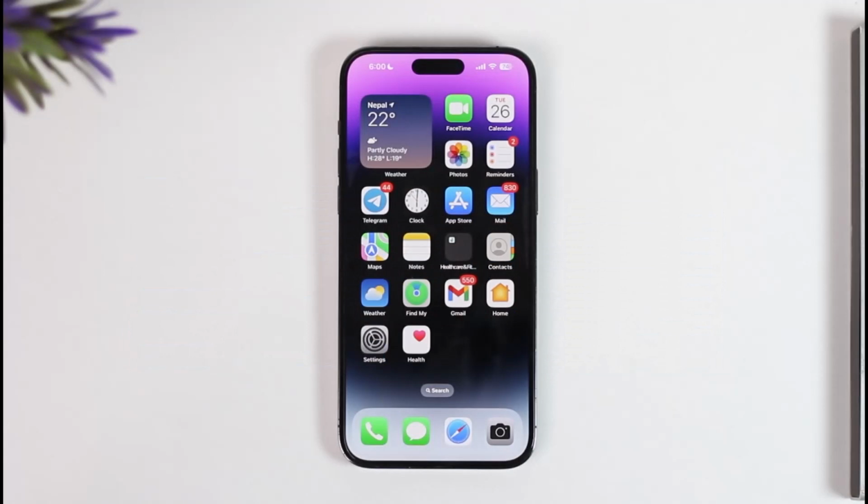In today's video I'll guide you on how you can add a widget with a picture on your iPhone, so make sure to watch the video till the end.